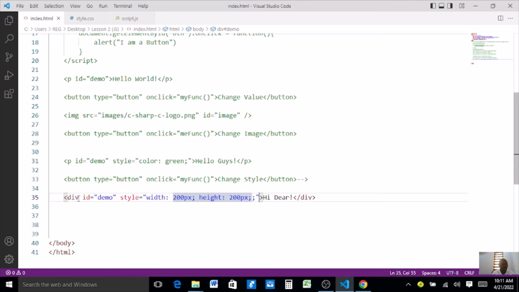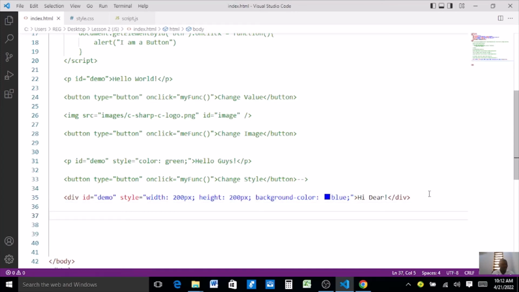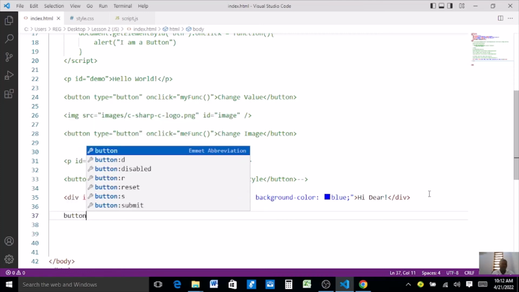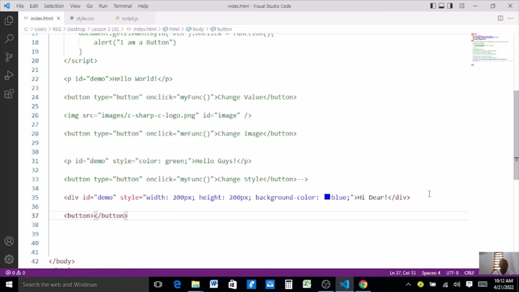Then we add a background color, and the background color should be blue. So let's save and let's come down and let's add buttons now. Let's add our first button. This first button should be the show button.